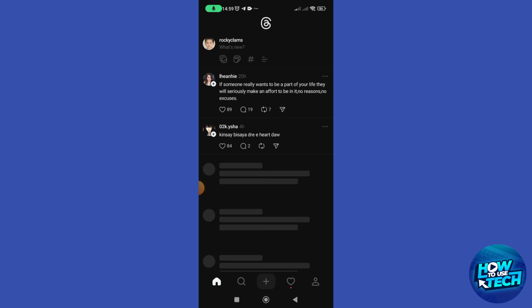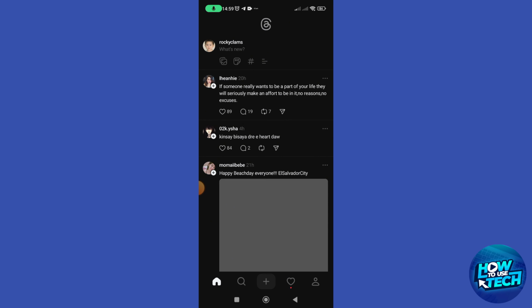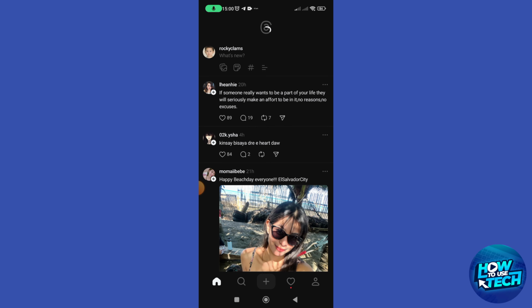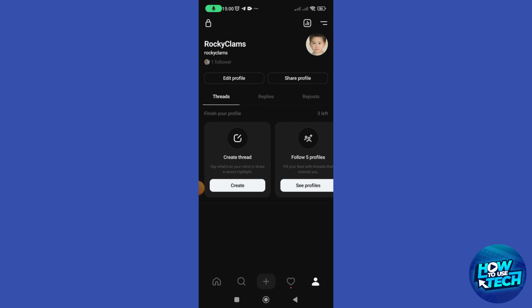Choose whether you want your Threads profile to be public or private. For this example, select Public. Tap Next to complete the setup. Your Threads profile is now linked with your Instagram account and followers. And that's everything you need to know about how to download Threads from Instagram.